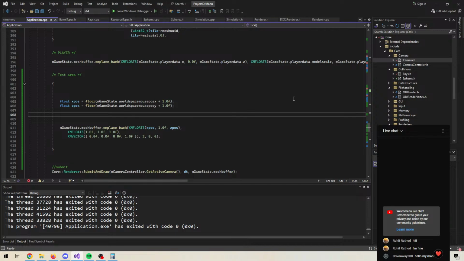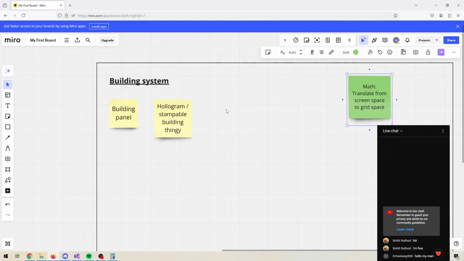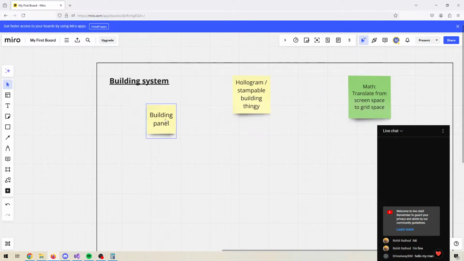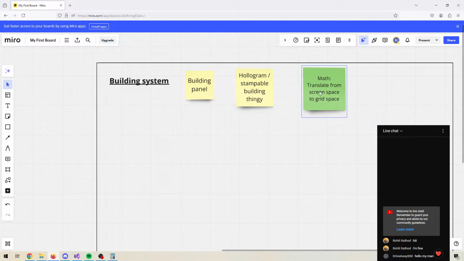Okay. Anyway, we got some progress made. We have done this. Next episode, I'll probably do the actual building panel. It's just some simple ImGUI stuff, and then maybe do some kind of way to make a hologram object for stamping down.